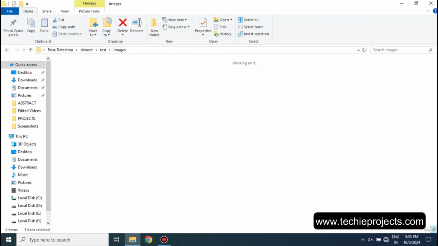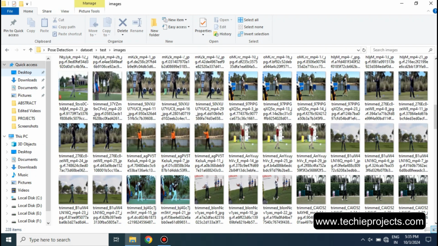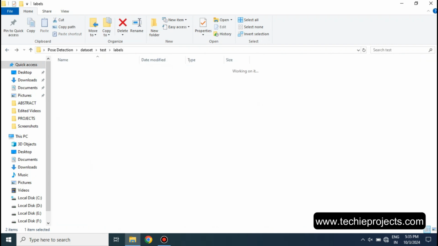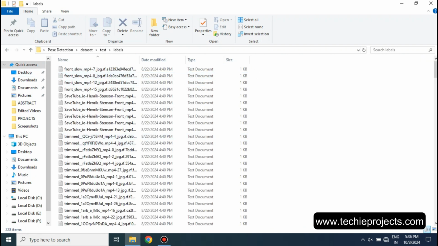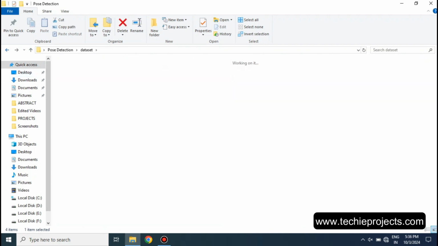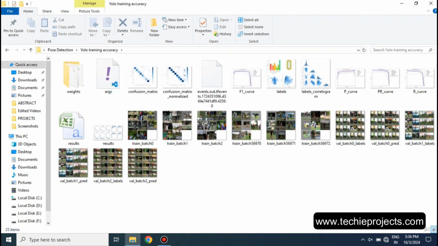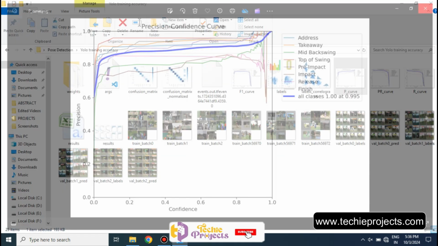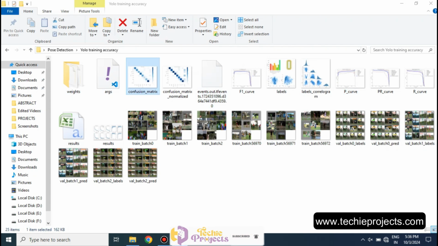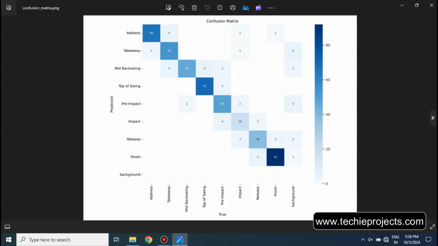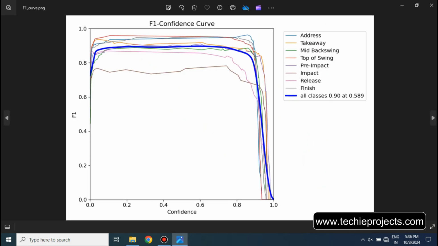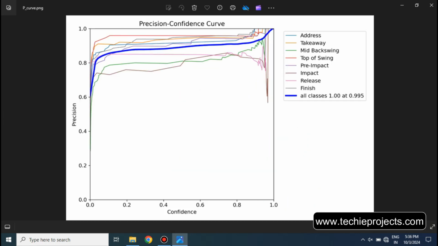This will be the testing folder. It contains 228 images and these are the labels. Okay, just go back, and this will be the YOLO training accuracy. Let's open the curve, like the P curve. Okay, open the confusion matrix. It will show the classes, the number of classes.